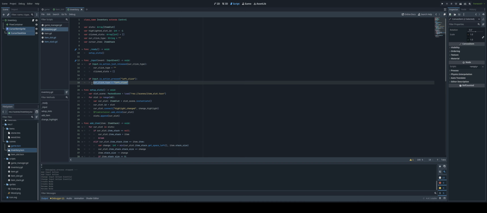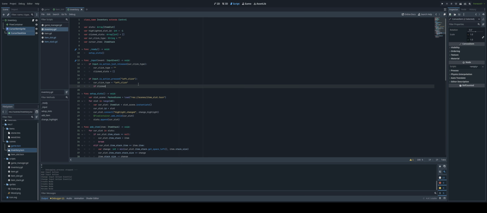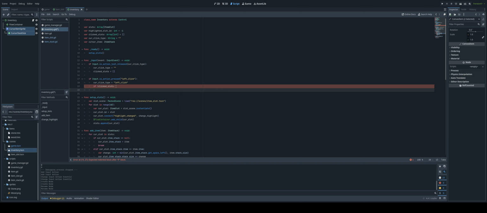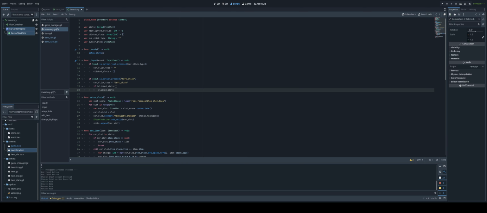So when we click, if the clicked slots is empty, which you can write either as this, or since an empty array will always be interpreted as false, and if it has any data, it will be interpreted as true, we can simply check if it is false through checking if not clicked slots. If that is so, we can add the highlighted slot ID to the clicked slots, just so we keep track of whether or not it is clicked.